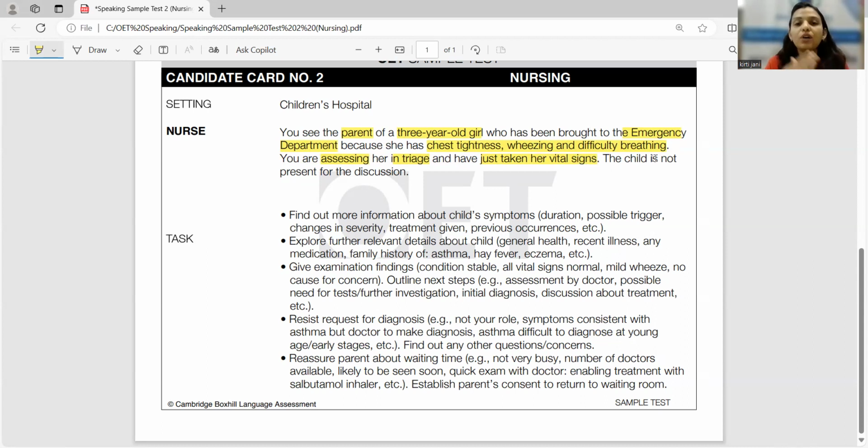From this point, now you need to begin the communication. Be ready that you do not need to introduce yourself for this task. You may begin with something like, thank you for allowing me to assess your child. Now, before I explain regarding my assessment, I would like to ask you more questions, because your first bullet point says ask more information about the child's symptoms.